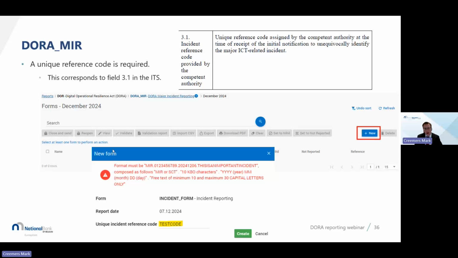And finally, we allow you to introduce some free text, but to have a limit on that, because we will use this incident reference code to communicate with the European authorities, with the ECB. We have put a limit to that with a minimum of 10 characters and a maximum of 30 capital letters without any other symbols or characters than those capital letters only. And I show you an illustration on the screen that can be used as an inspiration for your incident reporting.